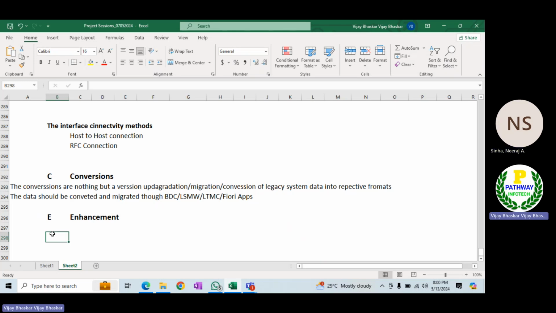Yeah, from the legacy system to the new system. I mean the source system to the target system. Legacy system to new system, I would say. Okay, okay, sir.